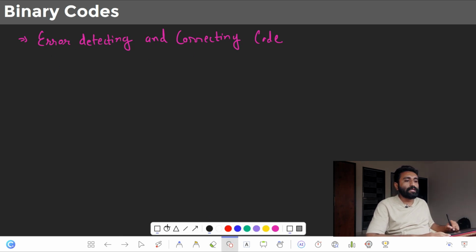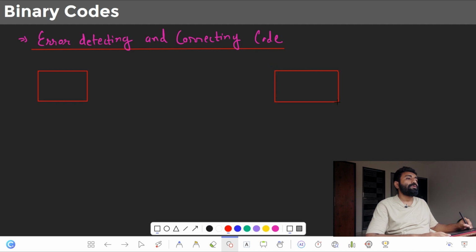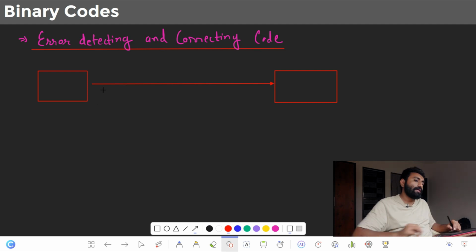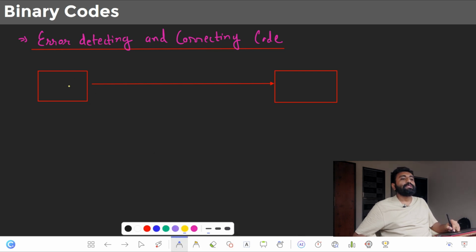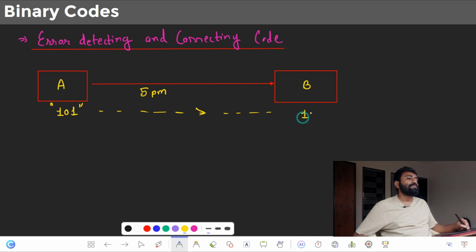If you simply see the logic of this type of code, let's say this is your computer and this is your friend's computer. You want to send a message to your friend that let's meet at 5 p.m. So 5 is basically 101. You are sending 101 over the transmission, and your friend would be receiving the message 101.